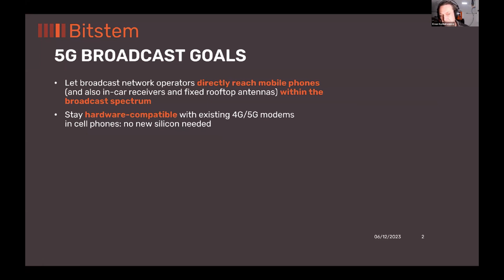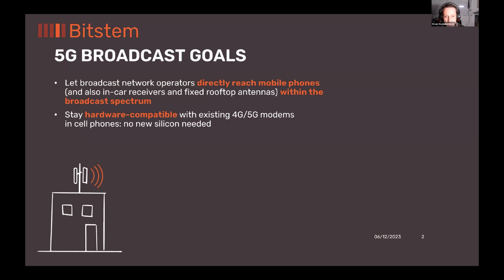One is that it wants to allow broadcast network operators to directly reach mobile phones. It should work in the broadcast spectrum. And the second big point is it should stay hardware compatible with existing 5G or 4G modems in phones. So it's a bit different from what we heard before, that now this is about BNOs. It's about broadcast network operators and using their infrastructure to transfer video or data, and not MNOs.